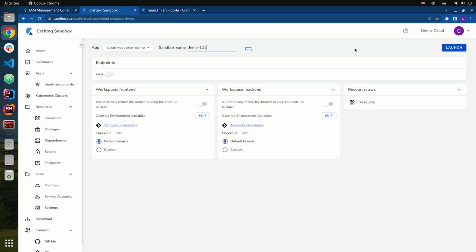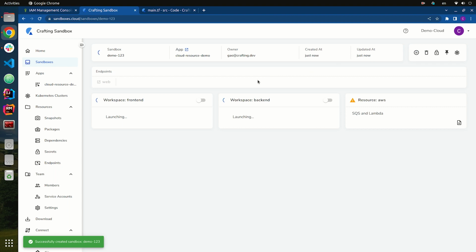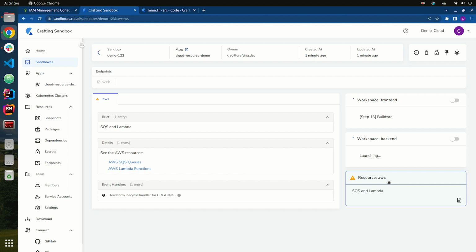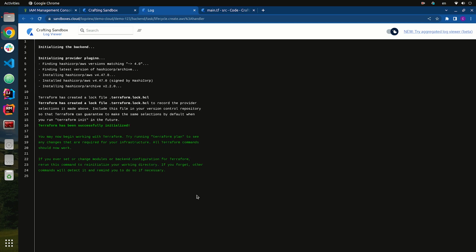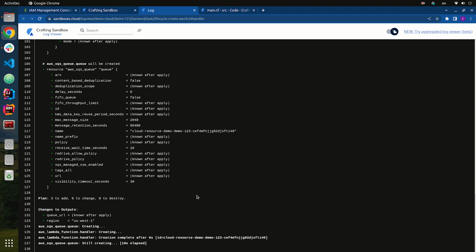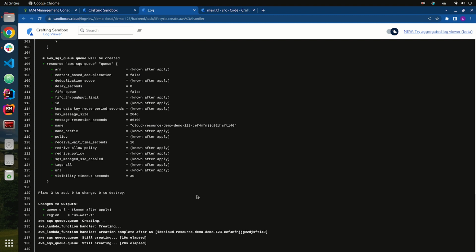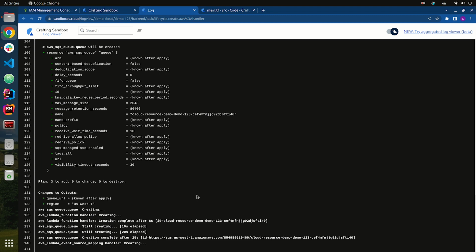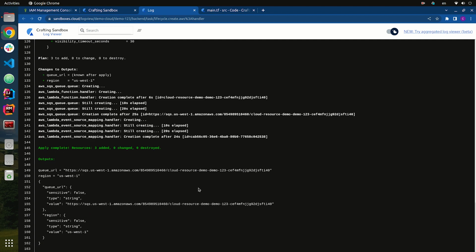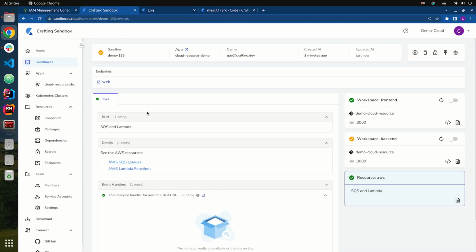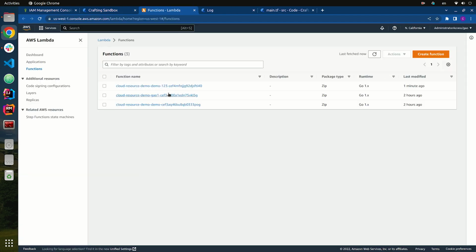Now when we launch the sandbox for development, the containers for the front end and back end are launched as workspaces, and the corresponding resources on cloud, like SQS and Lambda, would be provisioned on demand. We can access the URL for the cloud resources directly from the Sandbox resource page.